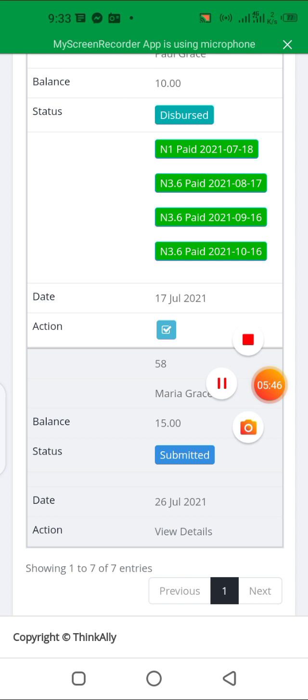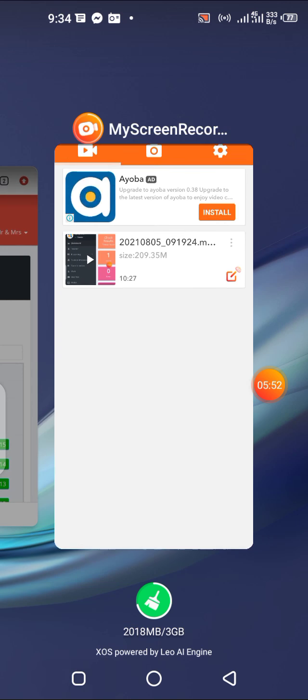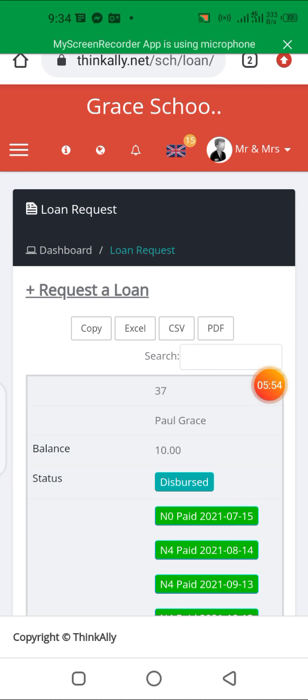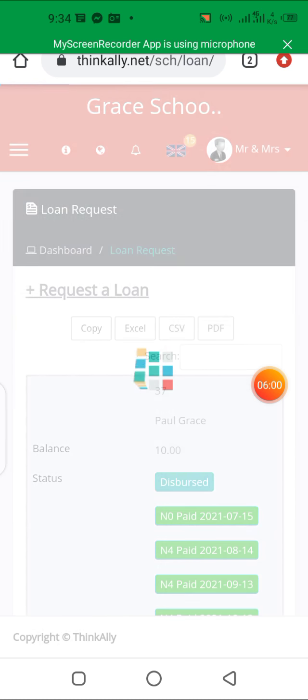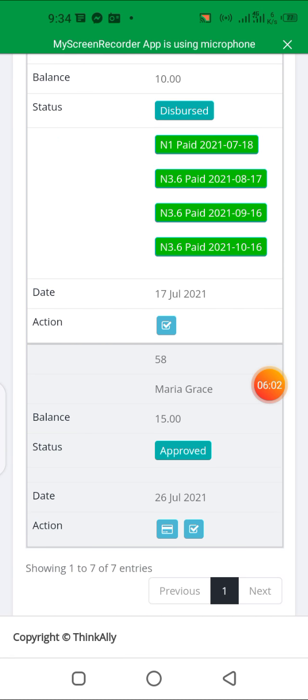All right. So let's wait. You wait a few minutes while the application is reviewed and approved. All right, let's refresh this page and see if the admin has approved our loan request. Wow, okay, so it has changed from submitted to approved. You see it?